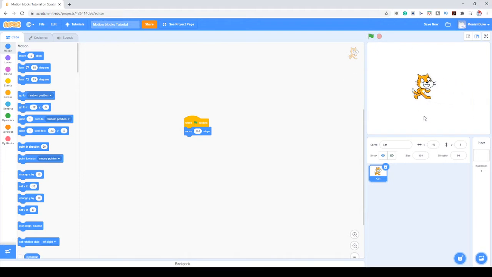Okay, so you can also change the direction it's moving if you use the turn right blank degrees. So what this block says is you turn right 15 degrees. So if I take that block out, so I'm moving on to the next block, by the way. So turn right 15 degrees, and if I click, the cat turns clockwise 15 degrees. Now let me just get that back to the top.